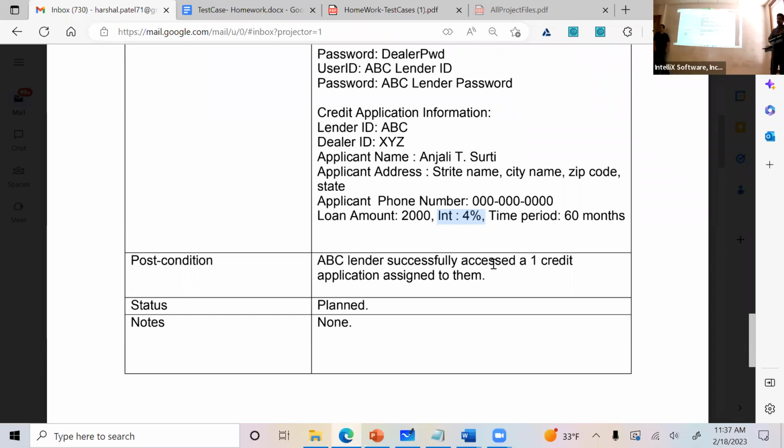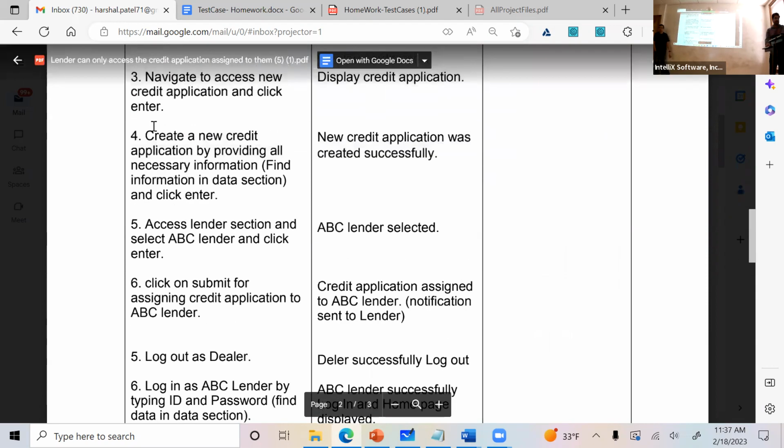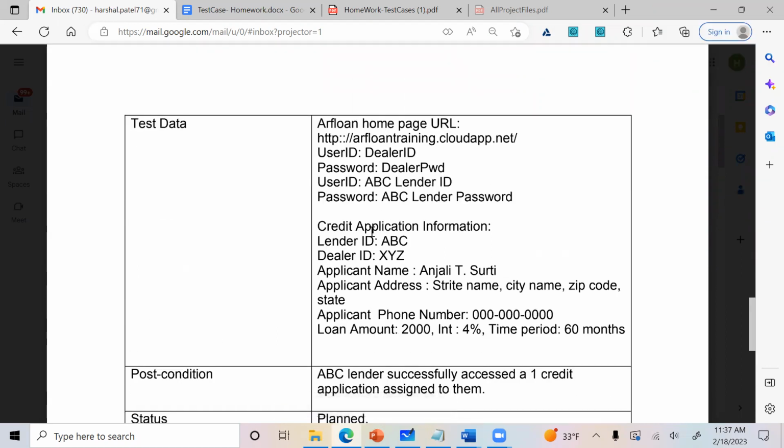But on the same thing, the applicant address, was that a requirement? In order to create the credit application, she has to provide all the data for creating a credit application. So in order to do step 4, she needs all of that. And Anjali, there's a lot more than just that. Again, here is my recommendation: you're just starting, so don't take shortcuts.